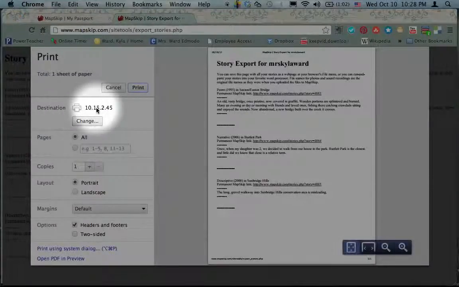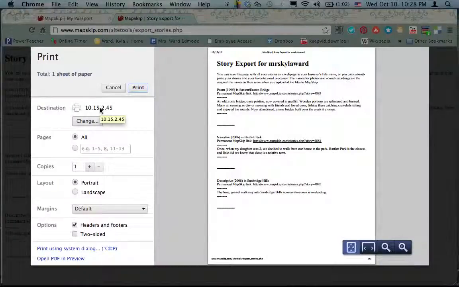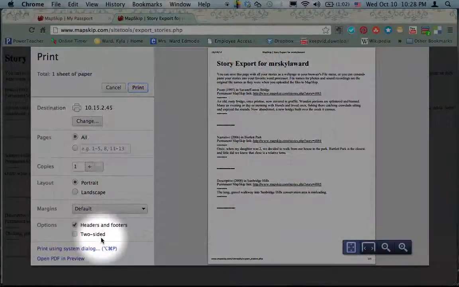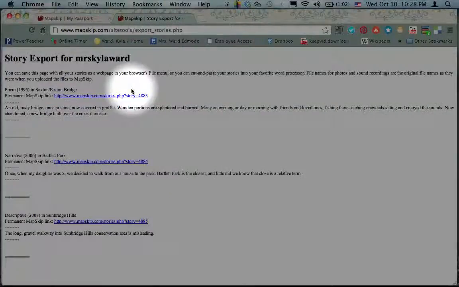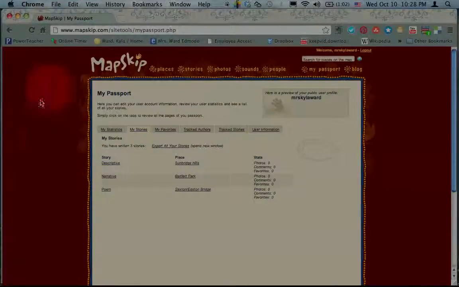Command P. Once again, make sure that you're going to the right printer. 10.15.2.45. I'm going to hit print and print that page. Then I'm going to go over to the print room right next door to Miss Wampler's room, and I'm going to pick up my print. Once I've done that, I've printed off my map, I've printed off my stories. I'm going to staple those pages together. I'm going to write my name at the top, and I'm going to put it in the class tray.